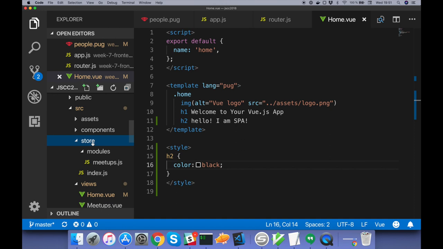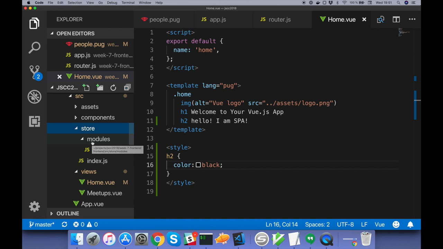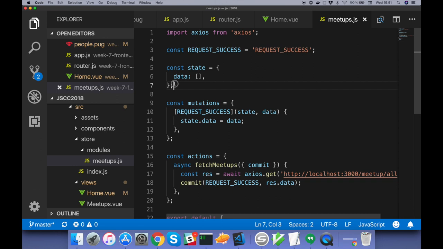Let's open the store folder, and inside I created modules for each page. Right now we will have only one page with meetups. So let's open this file. And on the top of it, we can see the state. In the beginning, state is an object with only an empty array inside. This is how we usually begin because we don't have any data in the beginning.